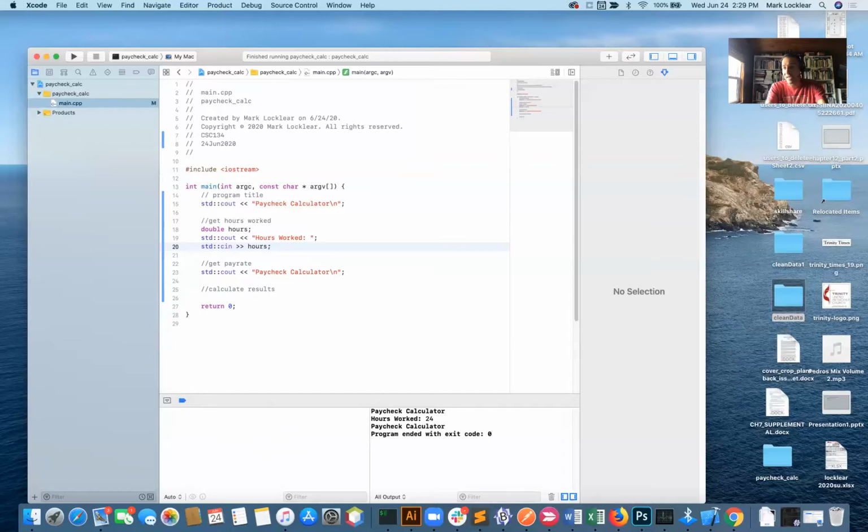Okay, it runs. Now again, I'm not doing anything beyond that with the code, but at least I know so far so good, right? The code runs. I'm getting the hours worked from the user, and I'm assigning it to this hours variable. Okay.